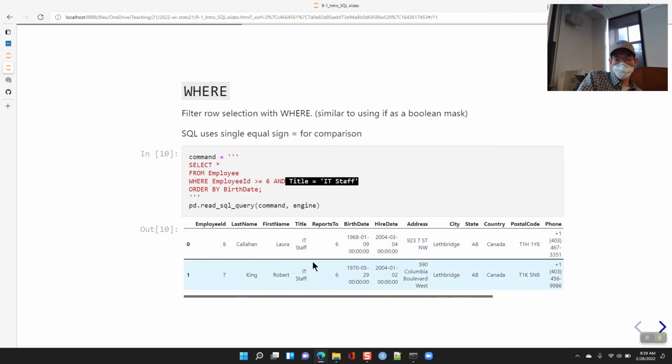Their title is IT staff. We're going to order by birth date. Okay, that's all we have. However you want to do it, you could imagine any kind of conditional statement. Notice one thing here: when you do SQL and a comparison operation for equal, you just use a single equal sign. Everything else in Python, when we do a comparison operation, we do double equals. Here we do a single equal sign. I think this is pretty straightforward.